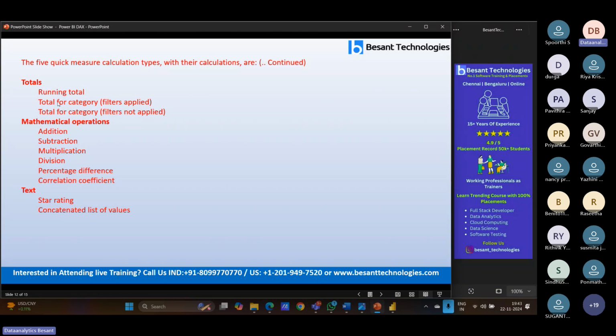running total, total for category, filters applied and filters not applied, mathematical operation like addition, subtraction, multiplication, division, percentage, and correlation coefficient, and text like star rating and concatenated list of values. All these are the quick measures options that are available.